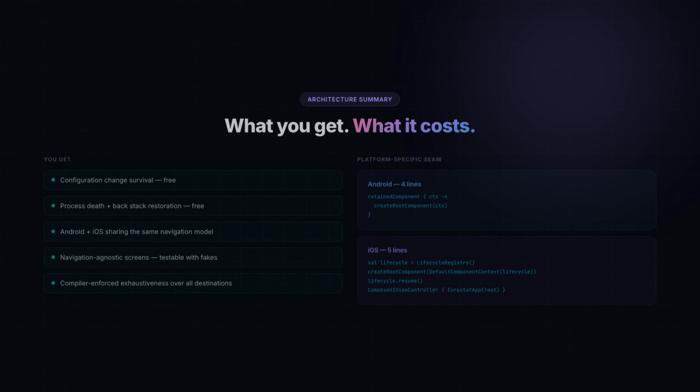Pull back and look at what Decompose gives you for the price of understanding ChildStack, component context, and LifecycleRegistry. Configuration change survival, free via retainedComponent on Android and free by default on iOS. Process death and backstack restoration, free via serializable ChildConfig and the State Keeper API. Multi-platform, the entire navigation model is in commonMain. The only platform-specific code is MainActivity's 4 lines and MainViewController's 5 lines.